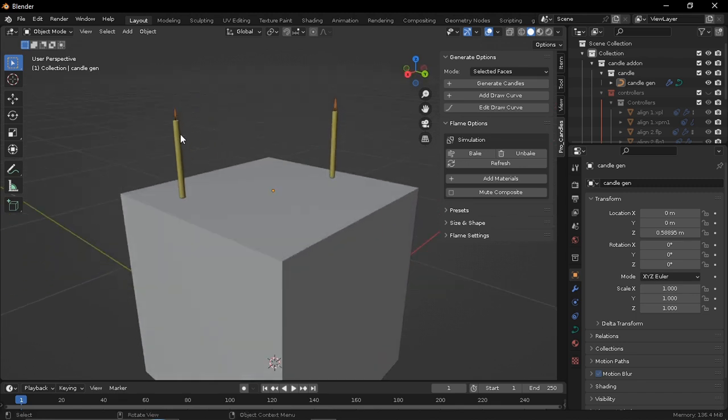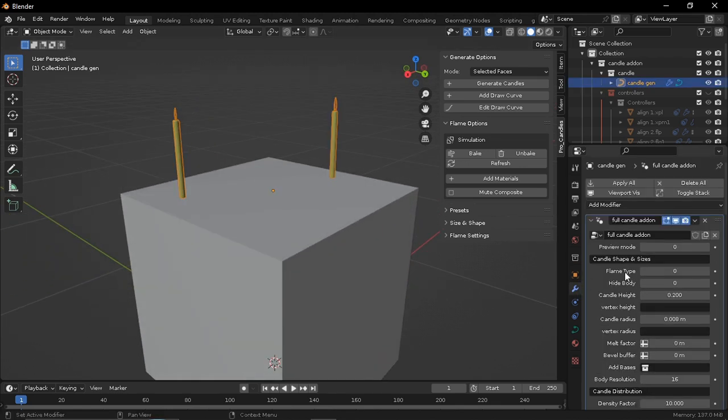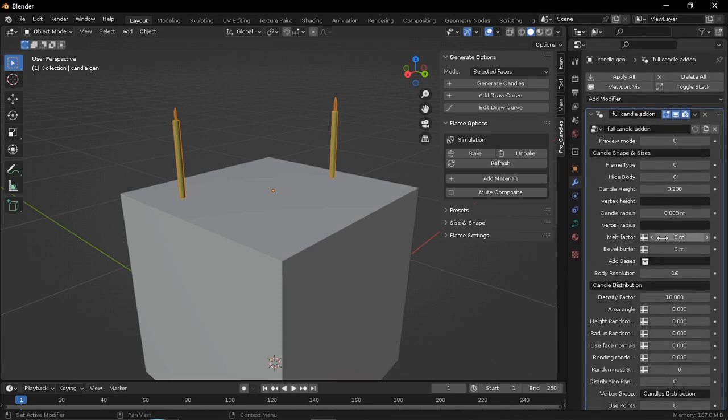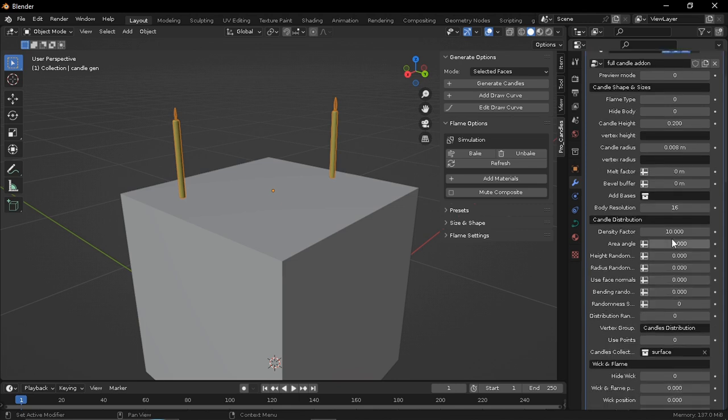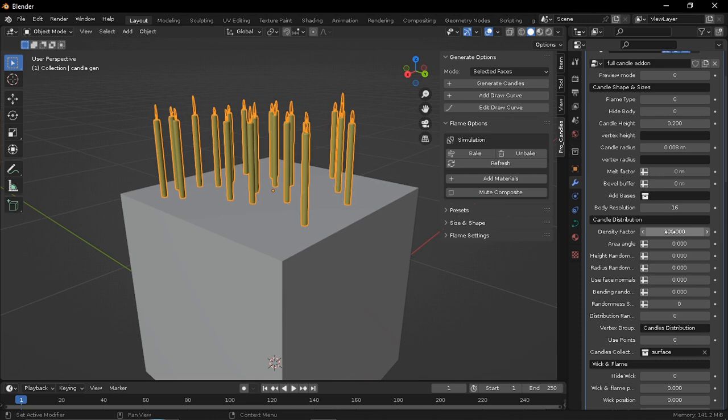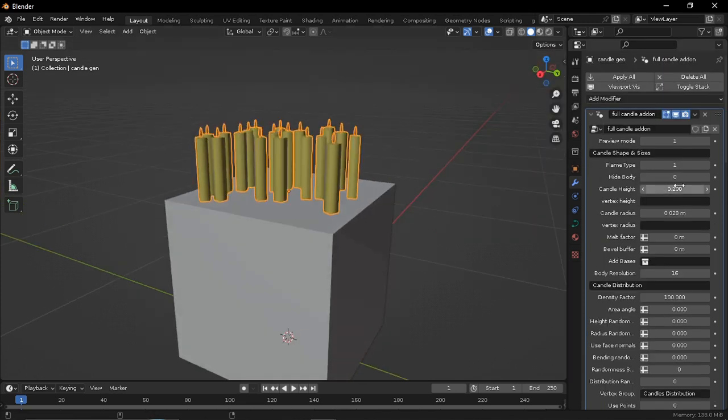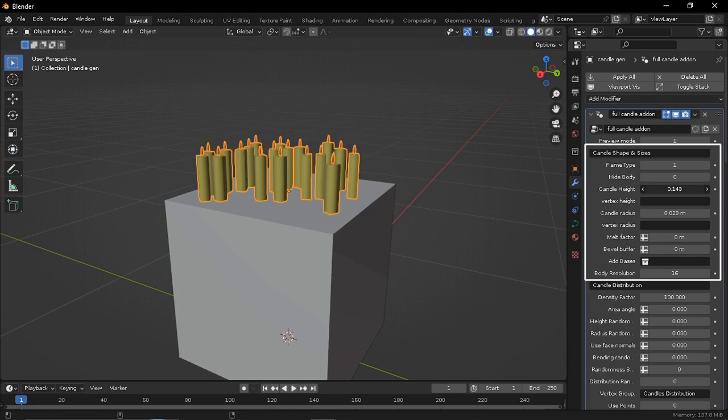If you want more candles, select them and go to the Modifier tab. In the Geometry node settings, increase the density under candle distribution. I'll set mine to 100. You can also adjust the height and radius under the candle shape settings.